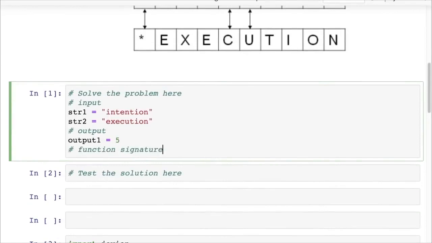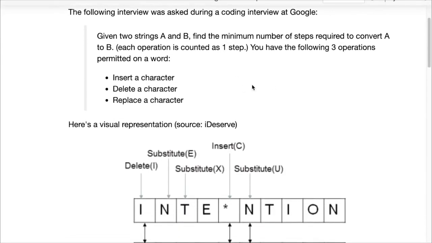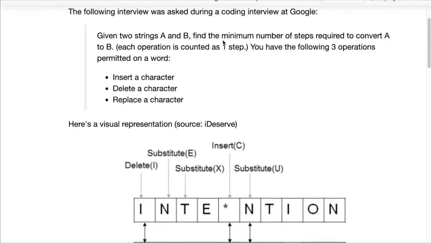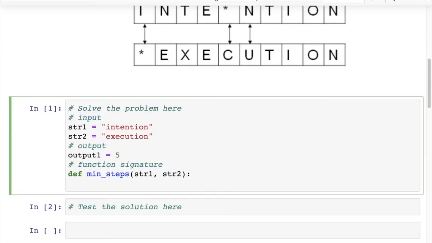And function signature. Of course this term edit distance is how this problem is usually described, but here there's no concept of edit distance mentioned. So you can give a function name that makes sense for this problem. Find the minimum number of steps required to convert A to B. So let's just call it min steps for now. The function definition would be min steps, and this would take an str1 and an str2, and it would return an output. For now we'll just put in pass here.